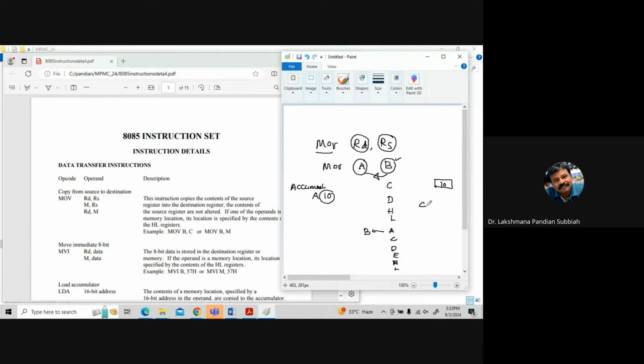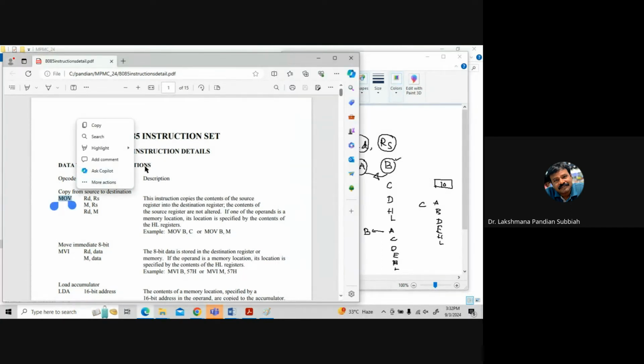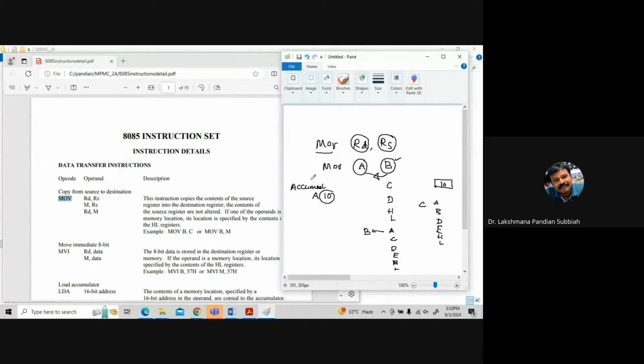Then for the C register we can move from A, B, D, E, H, L. So register to register we can transfer, move, or copy the data using the instruction called move. This is the first instruction we are coming to. The move instruction is used for copying the data from one register to another register, and also we can move the data from memory to the registers.